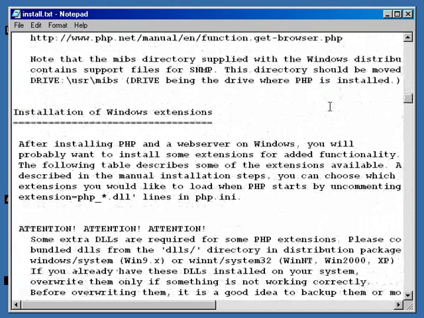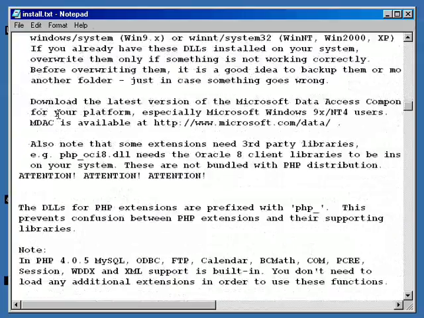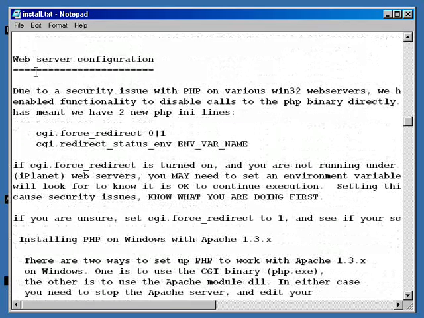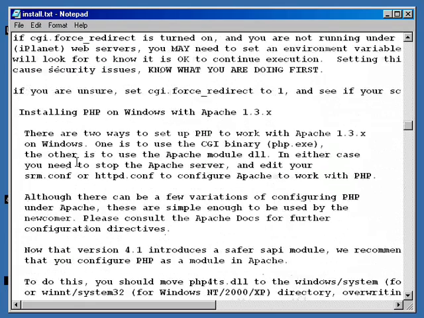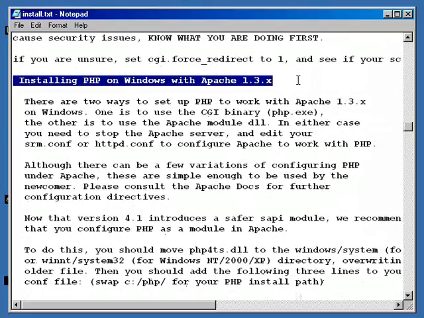If you scroll down, let's see, installation, Windows information, look for web server configuration, okay? If we go down just a little bit further, you're going to find installing PHP on Windows with Apache 1.3.x, which is what we're currently running, right, Logan? Exactly. So some good information here.